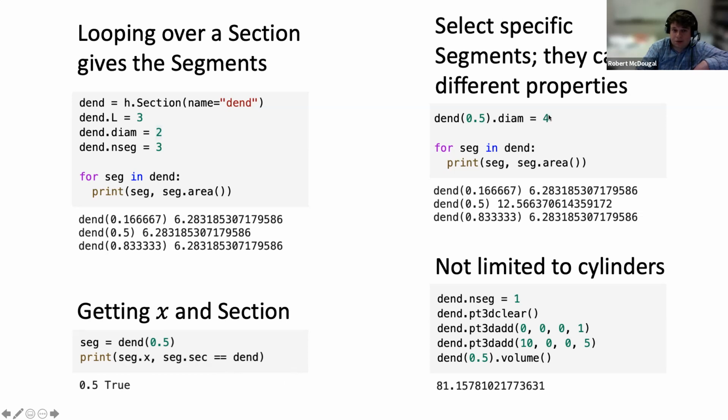As you're looping over things, you can set properties on any individual segment. So segments don't have to have all the same values, right? Maybe one segment has a higher sodium conductance. In this case, one segment has a bigger diameter. And so if I set that segment, the segment containing the center of the dendrite, so dend parentheses 0.5 is the segment containing the 0.5 location on the dendrite.